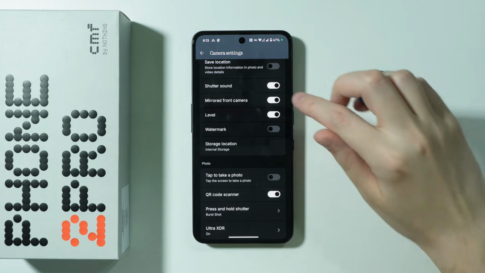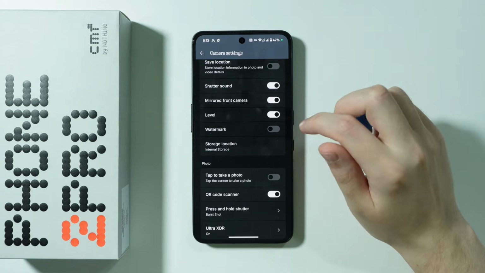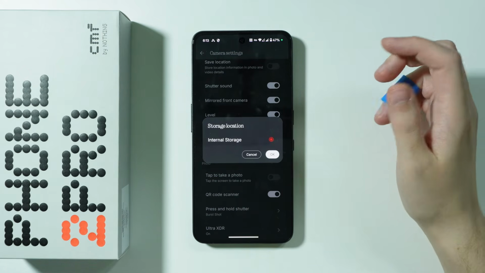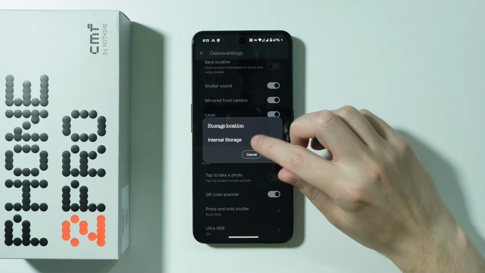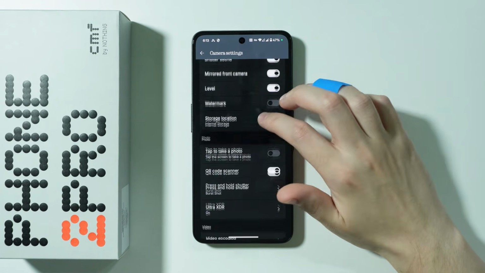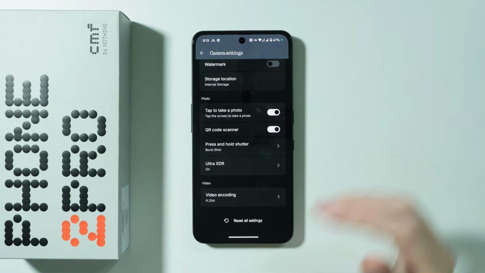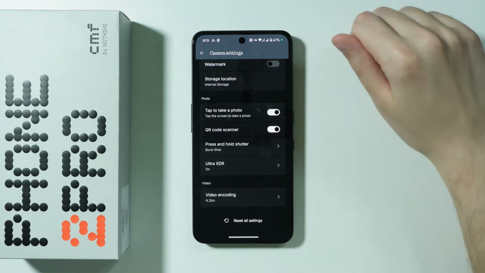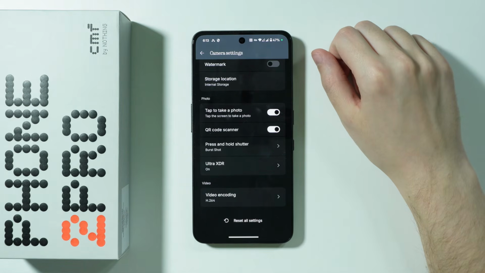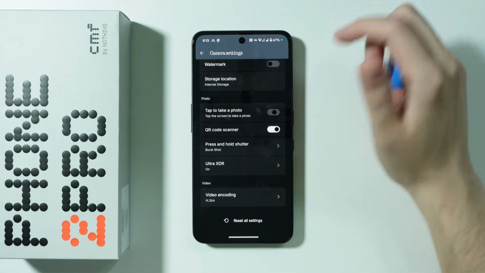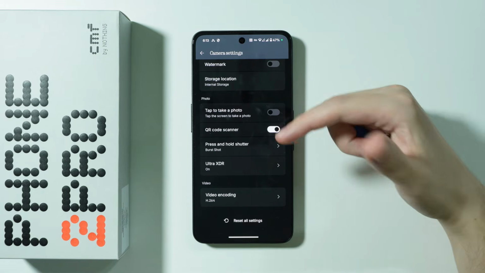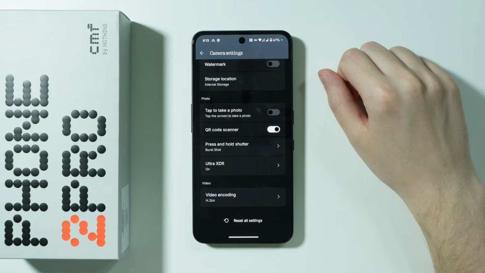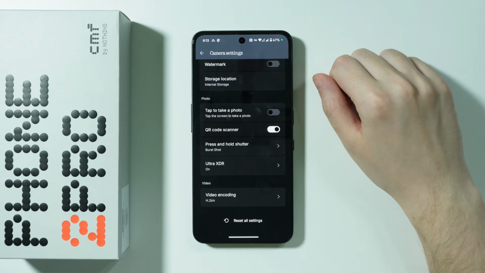Besides that, we can change the storage location over here. Of course, as long as you have more options than just the internal storage. There's also a simple gesture that allows you to tap on the camera preview in order to capture a photo instead of using the shutter button. We have the QR code scanner, which is actually enabled by default, so you can scan QR codes pretty easily.